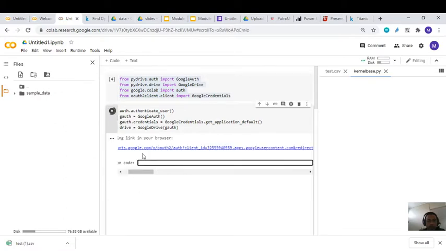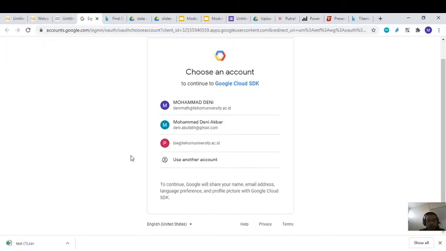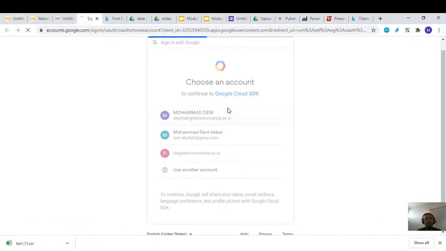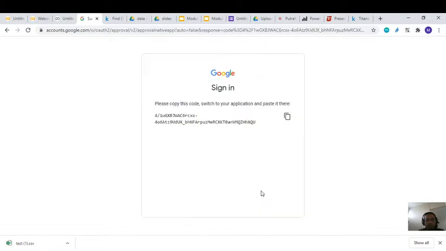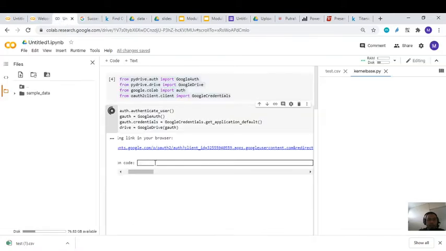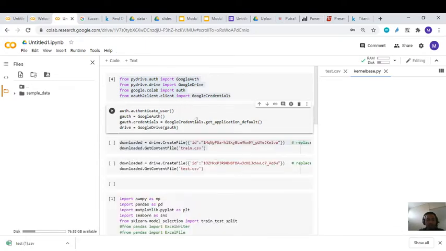Then go through to this address, and you choose your email for your Google Drive. I use this one for my Google Drive. After that we choose, allow for all, and copy this one. After you copy this, put it back into this code. Okay, then enter. After that we verify our Google Drive. After you verify the Google Drive, please put this code, download drive to create file.